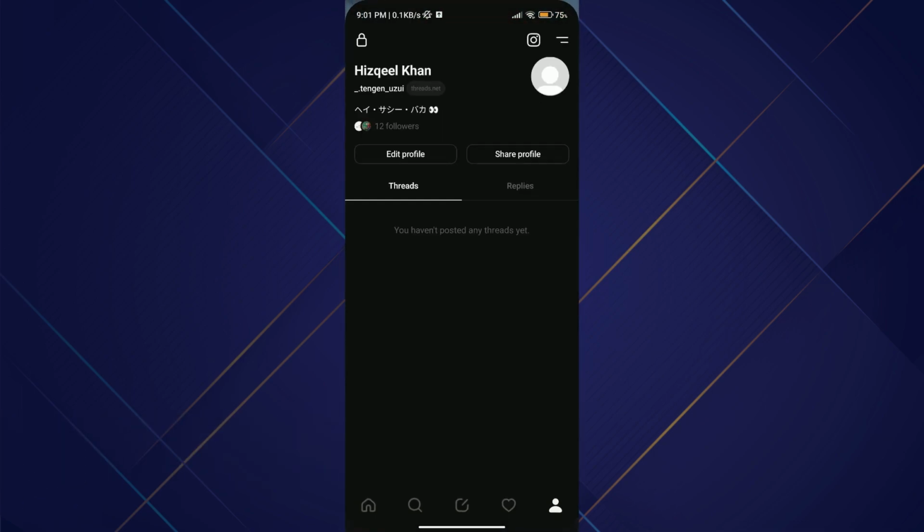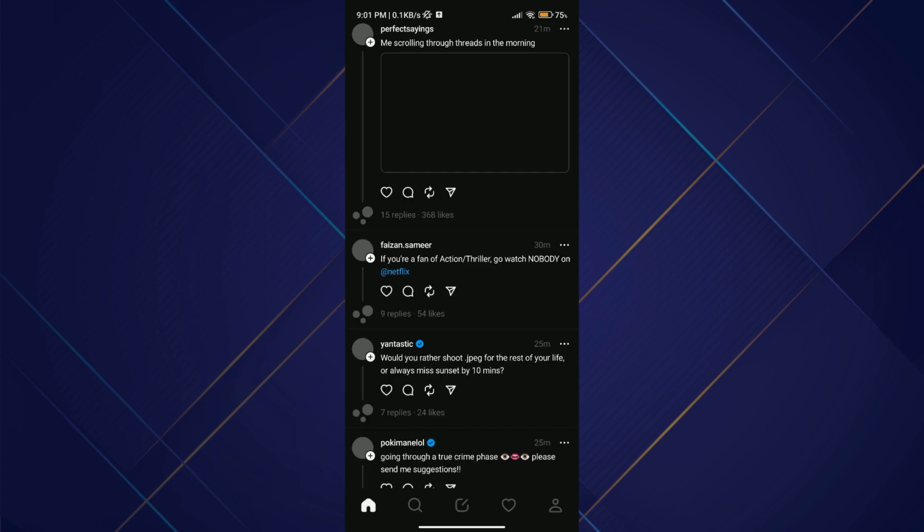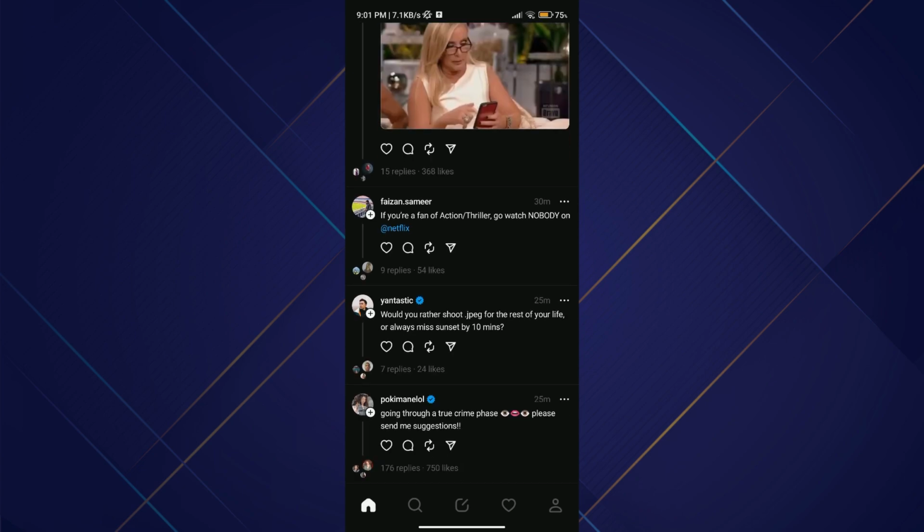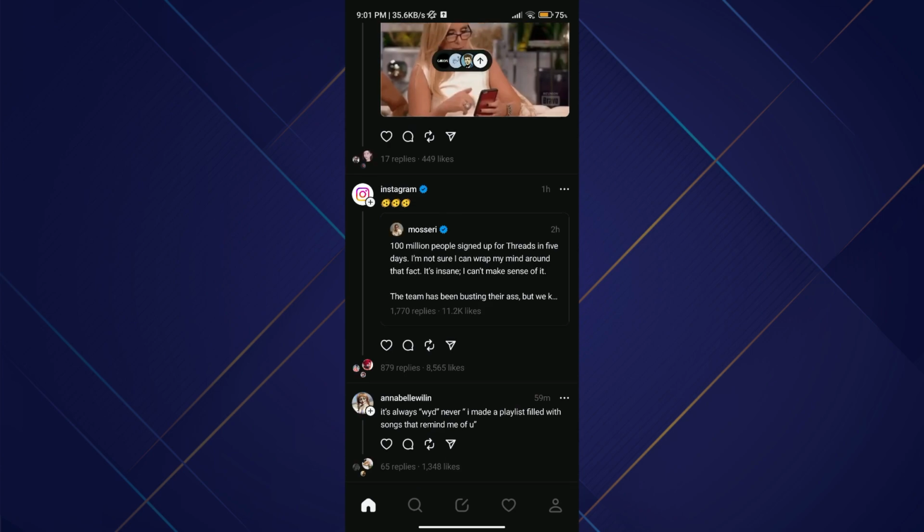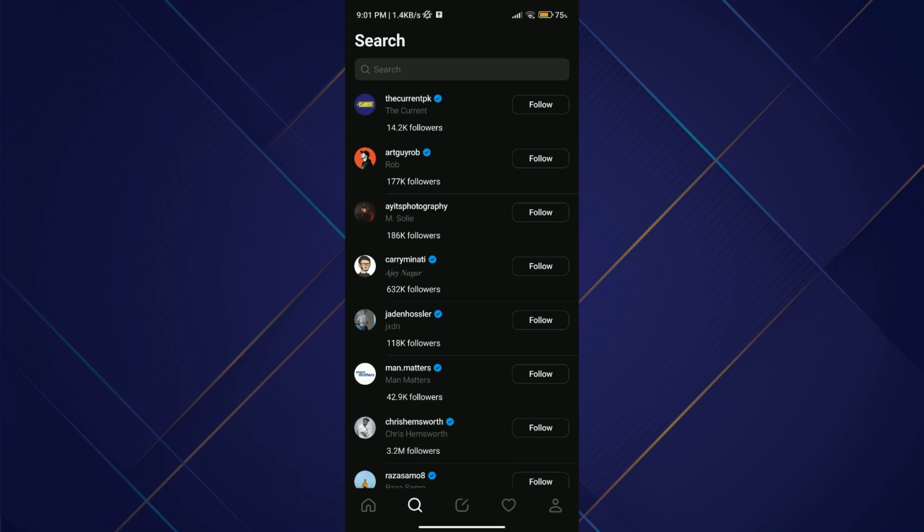So first of all, open up your Threads application and simply log in with your account. And after logging in, you will be redirected to the timeline page of your Threads account. You can go to the search section present in the bottom tray and then search for your friends individually.